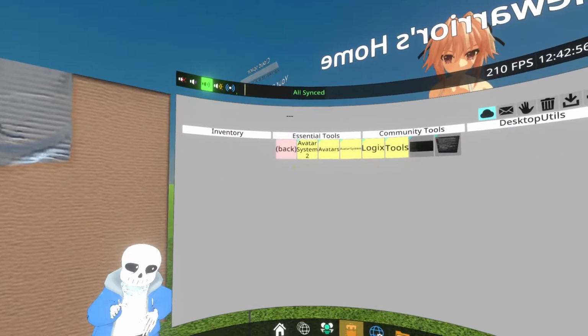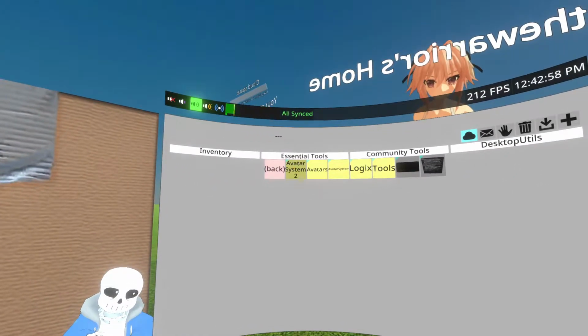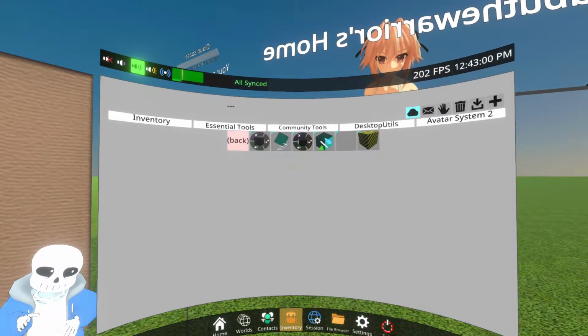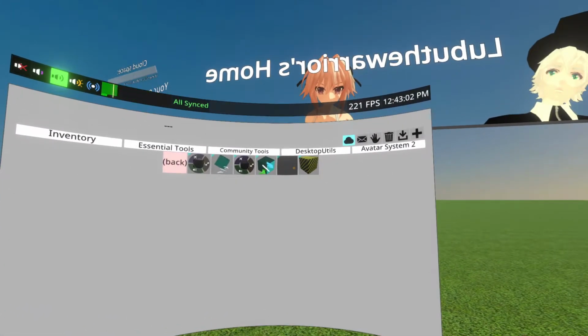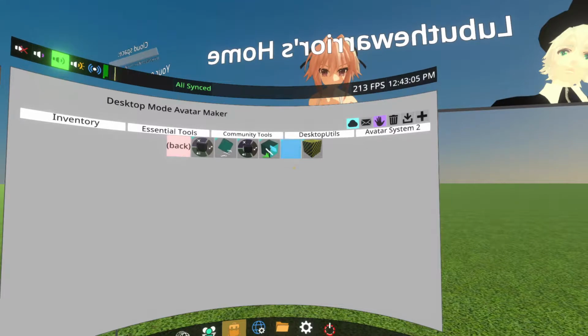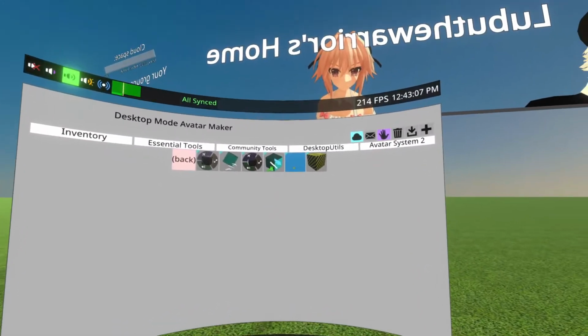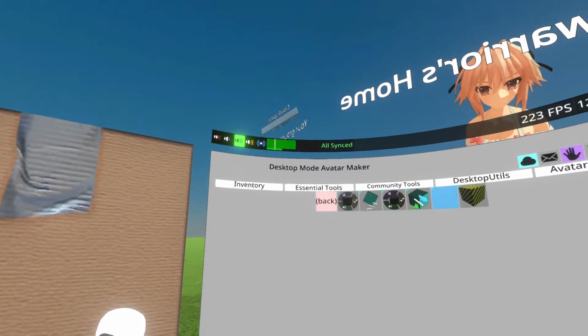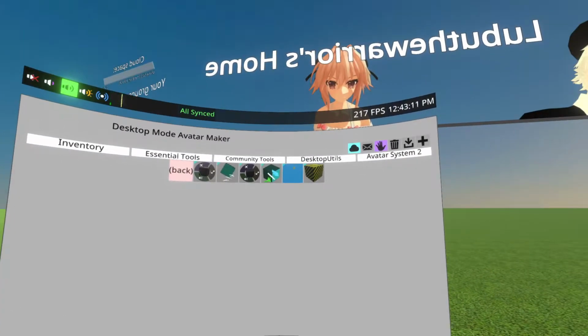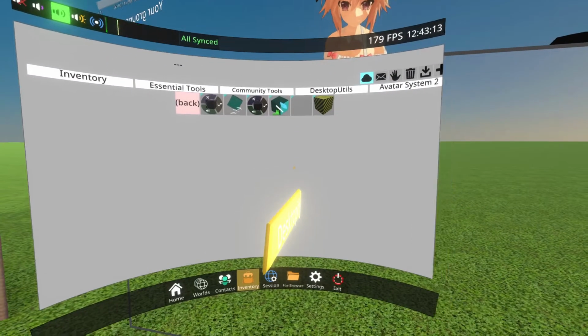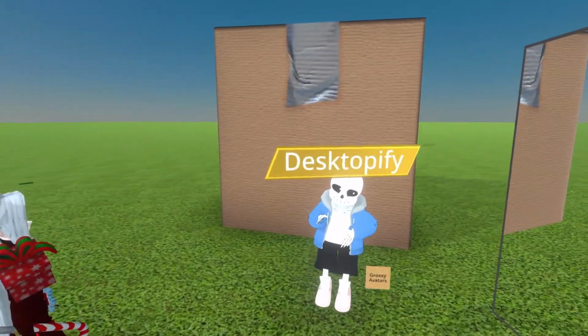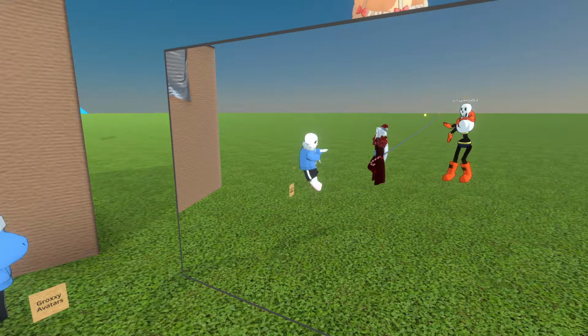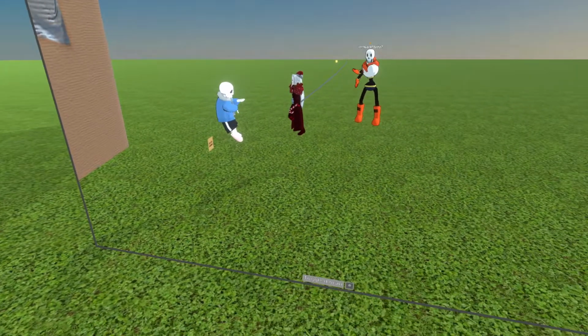DesktopUtils, and in Avatar System 2, you will find these cubes and this object that has no icon. I'm not sure if Lucas will update that, but it's called Desktop Mode Avatar Maker. Go ahead and just spawn that in. You will see this button spawned, and on the avatar you want to have the system installed.